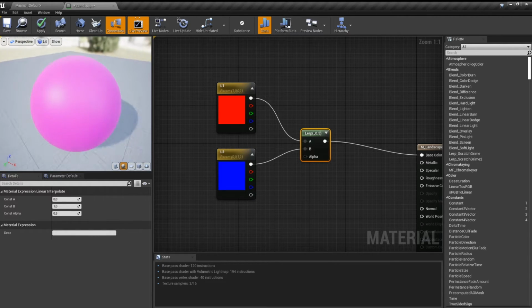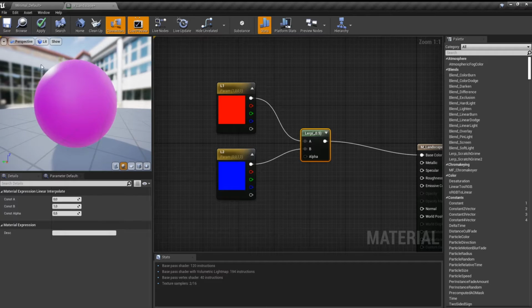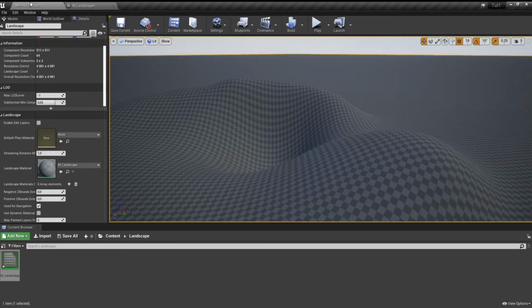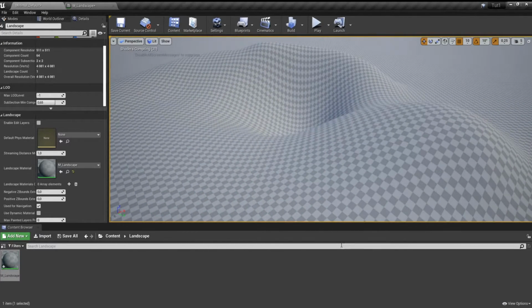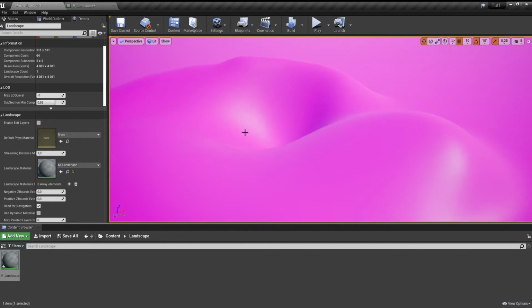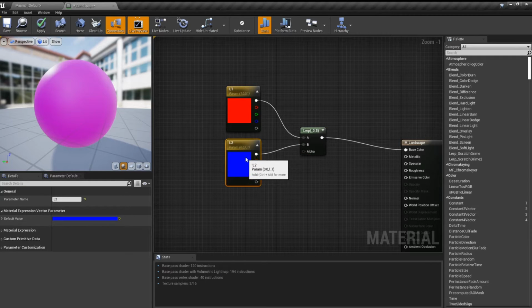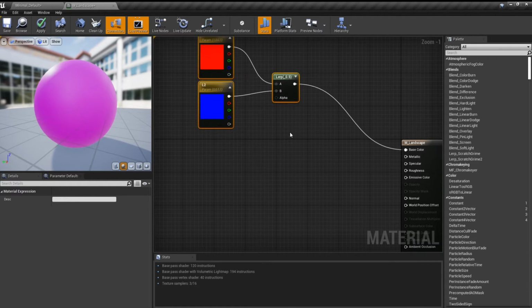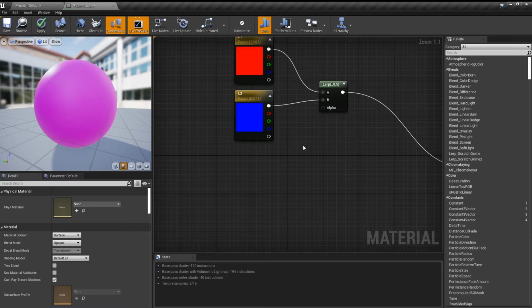But now we have this pinkish color. When we apply it and it starts compiling the shader, we have this pinkish color, and that we don't want. We want stone here and grass there. For that we're going to create an auto material.